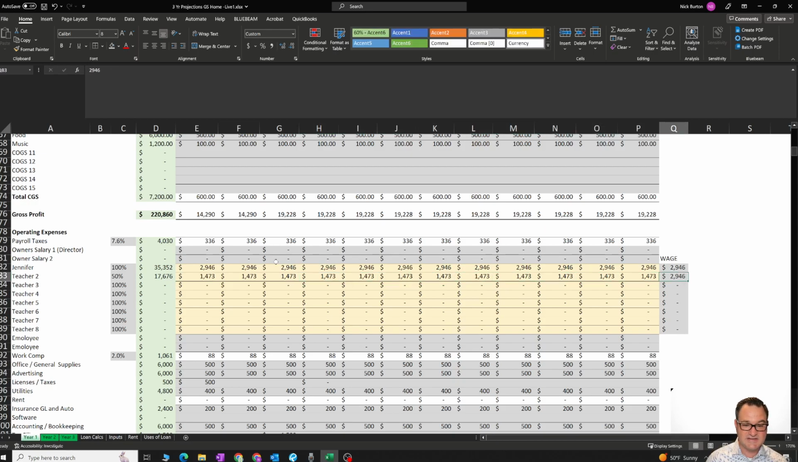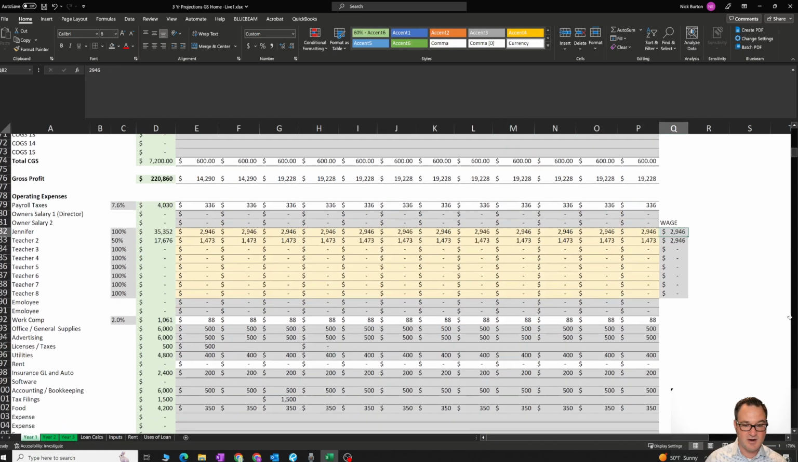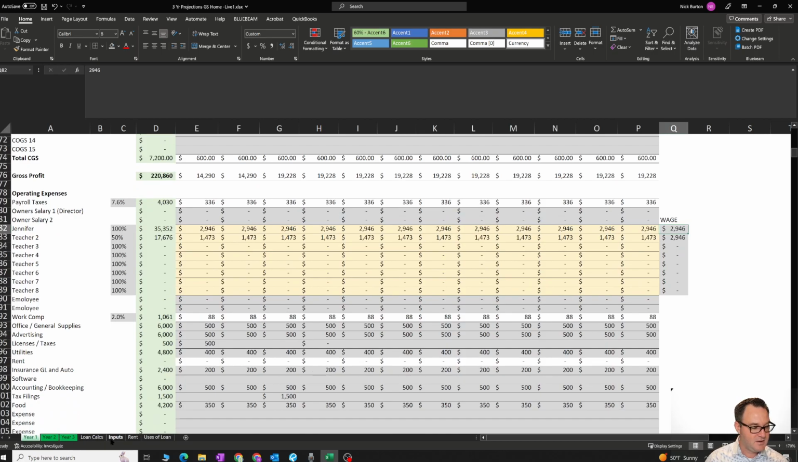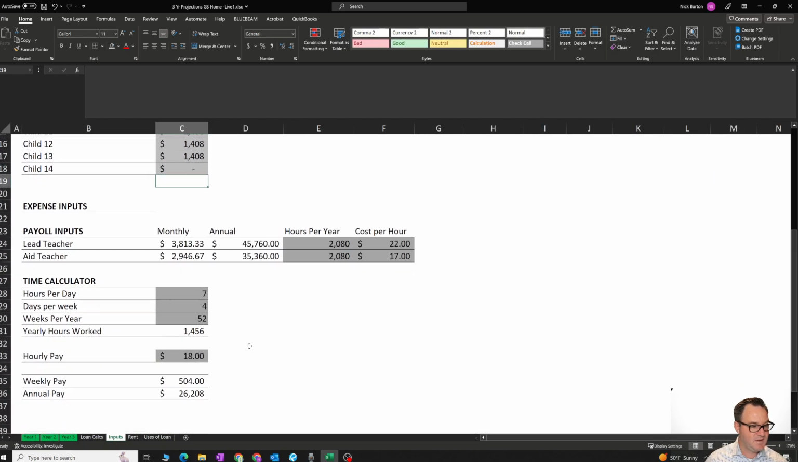Or to make it easier, you're going to put in their annual wage here. So we're going to go to inputs, and let's say that Jennifer is a lead teacher. She's a little more qualified. We're going to pay her $22 an hour. Her monthly cost is going to be $3,813.33. See how we do this? 22 an hour. Let's say it's 21 an hour, just for fun. She's going to work full-time, 2,080 hours a year. So 3640 is the number.